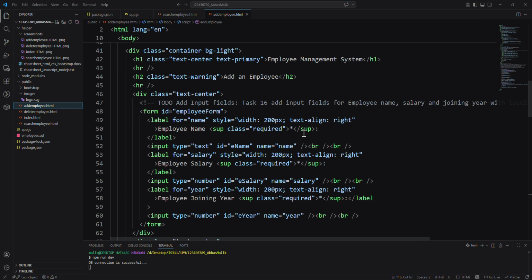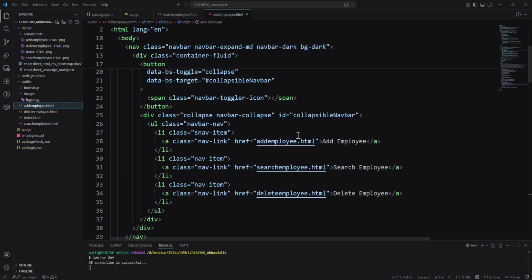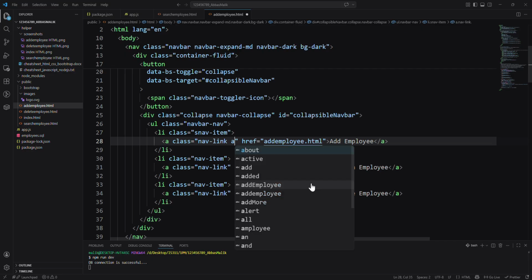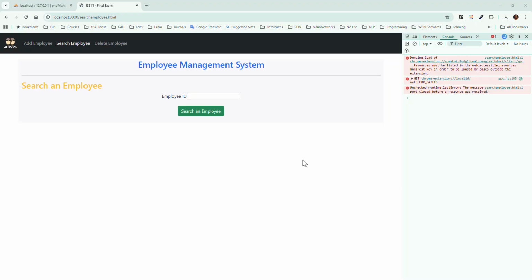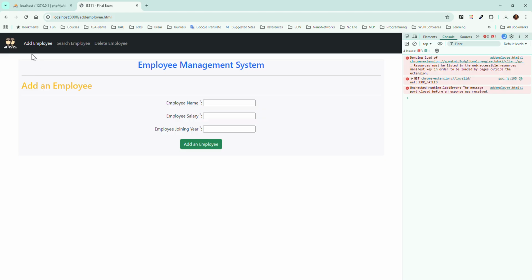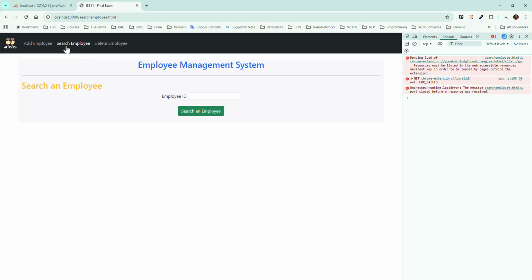Again, go into that navigation bar, and then here in the class for that add employee, I say active. When I do that and now click on it, this one is active. So I know that we are on the add employee page. Then we know that it is on the search employee page.